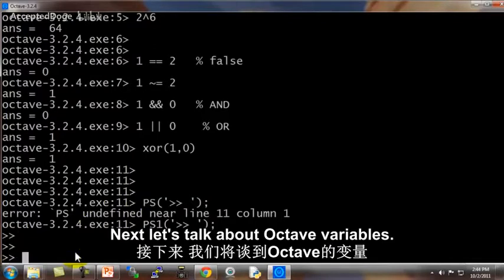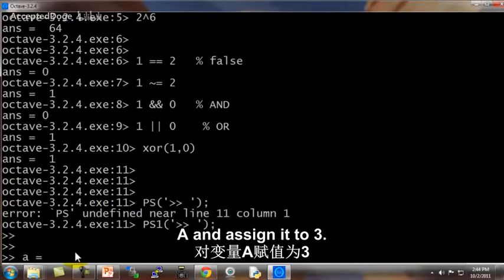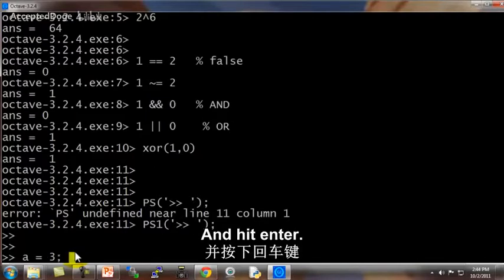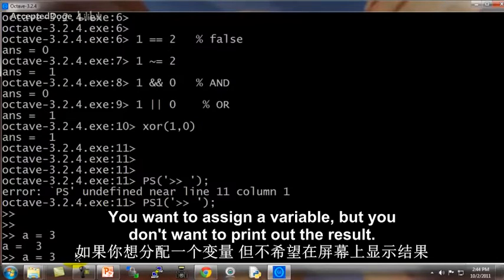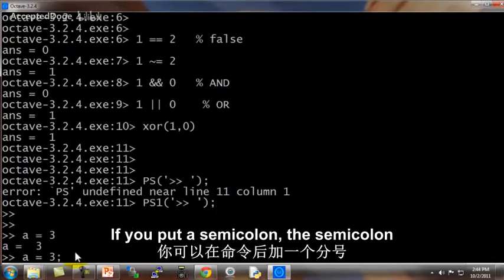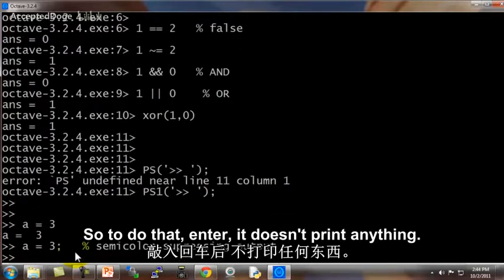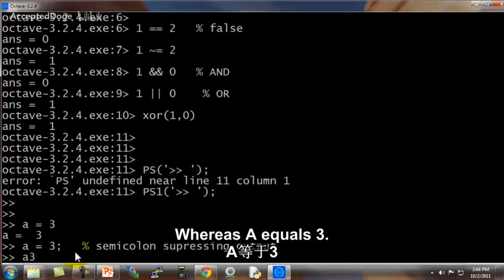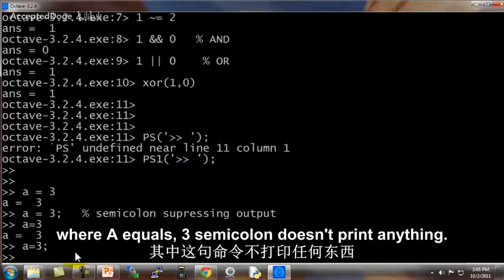Next, let's talk about Octave variables. I can take the variable a and assign it to 3 and hit enter, and now a is equal to 3. If you want to assign a variable but you don't want it to print out the result, if you put a semicolon, the semicolon suppresses the print output. So a equals 3 makes it print it out, whereas a equals 3 semicolon doesn't print anything.